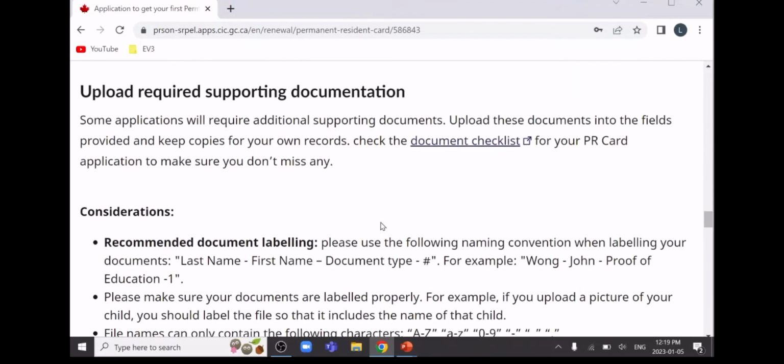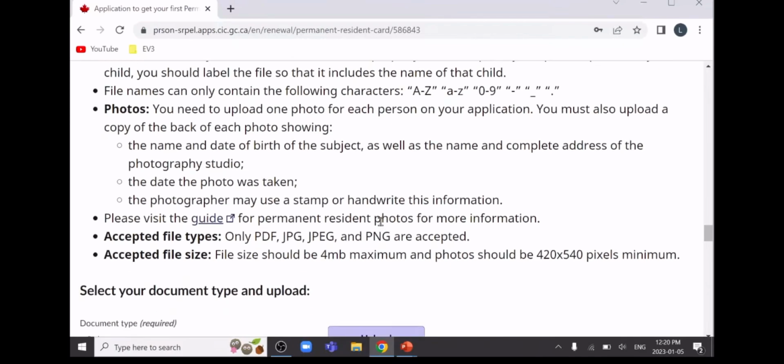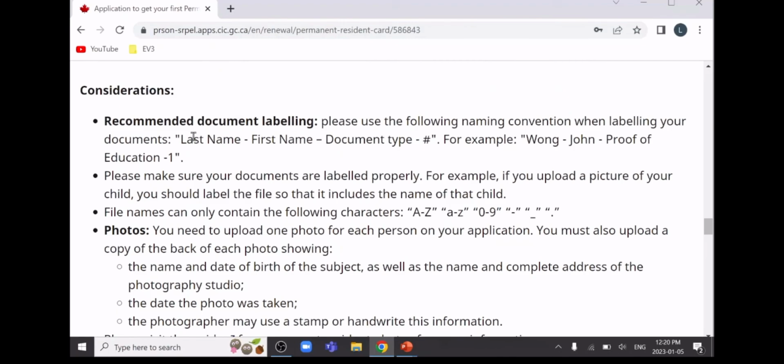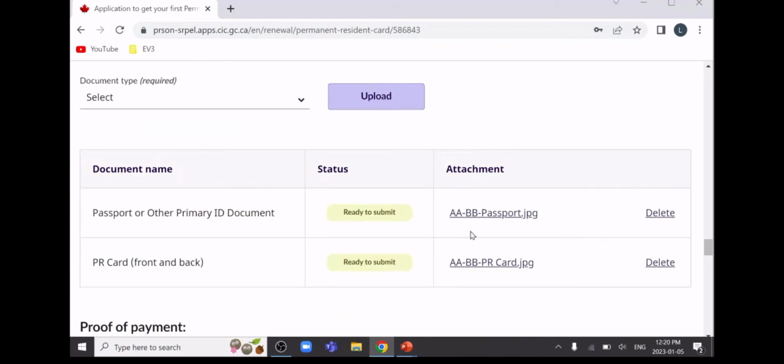Okay, so the supporting documents. Based on the document checklist, we just need to upload 2 supporting documents: one is the passport, the other is the PR card, front and back. For document labeling, they have an example: last name, dash, first name, dash, and document type. For example, last name Wang, first name John, and the type, proof of education. I have already uploaded 2 supporting documents, the passport and PR card.